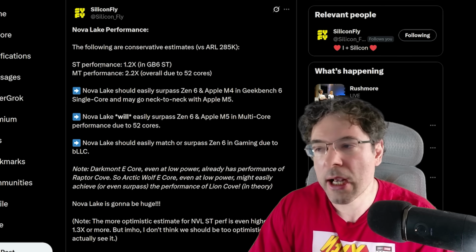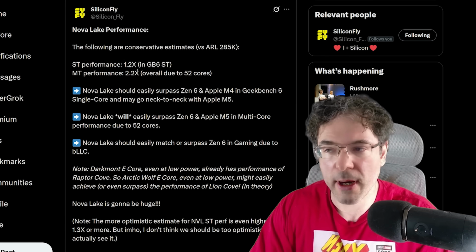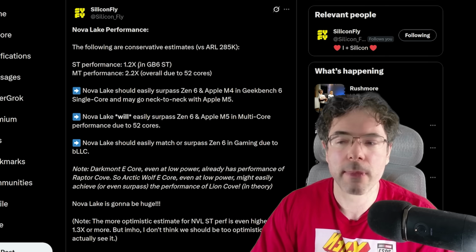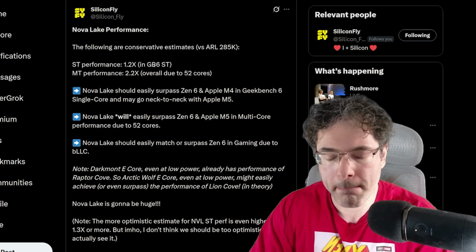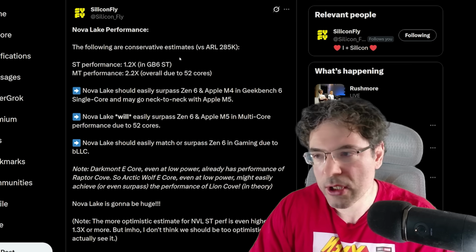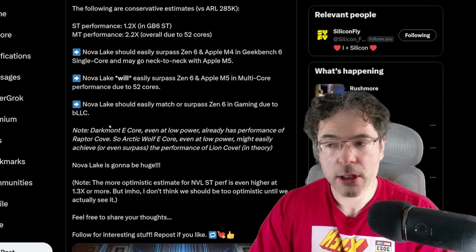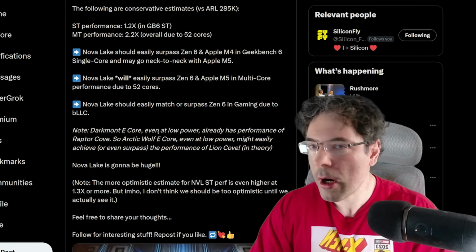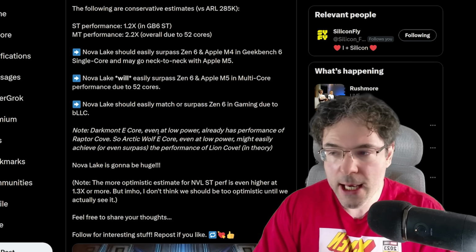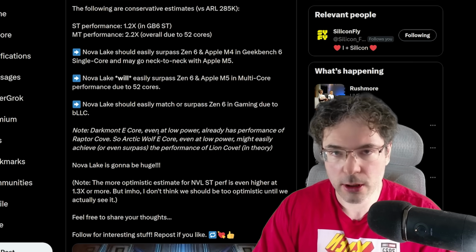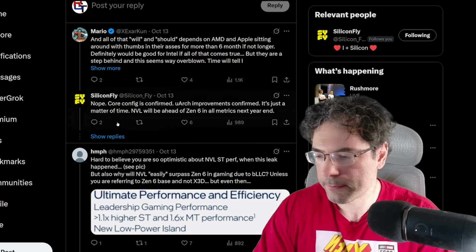I could certainly imagine, however, the single thread performance for the P cores hitting like 1.2x in Geekbench. I could certainly imagine that, because again, you do have those additional instructions, plus I imagine they're going to have some clock speed improvements, plus the architecture is really good. Actually, from what I'm hearing with Nova Lake, while the P cores are decently improved, the E cores are really good. So it's going to be very interesting for the multi-thread performance, I think.